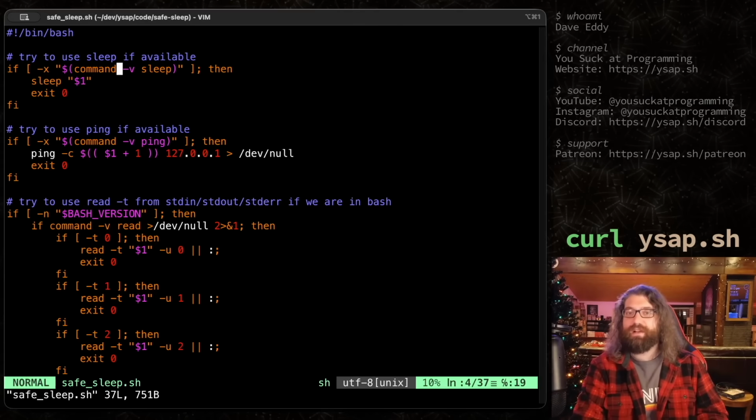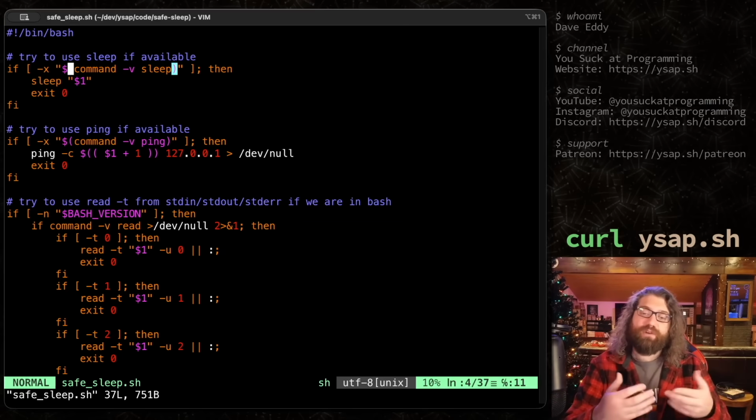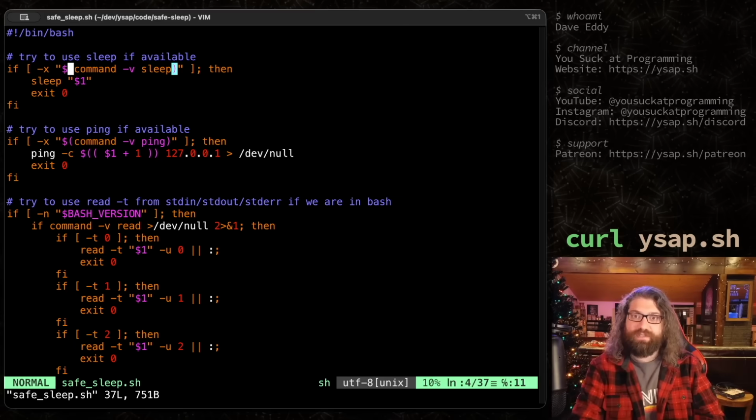It's a little bit pedantic here. It's not wrong. It's just that I would usually consider Command-V sleep to be enough. However, it will resolve commands that aren't executable. So technically Command-V sleep could work, and then when you go to call sleep down here, it fails because it's not executable. So this check is fine.